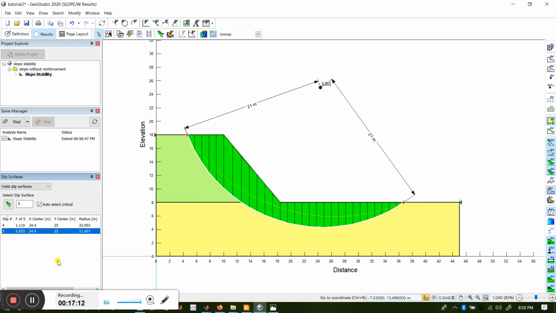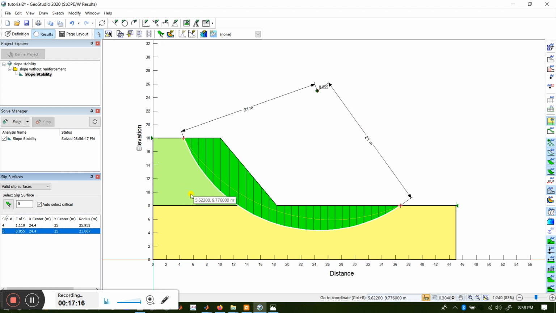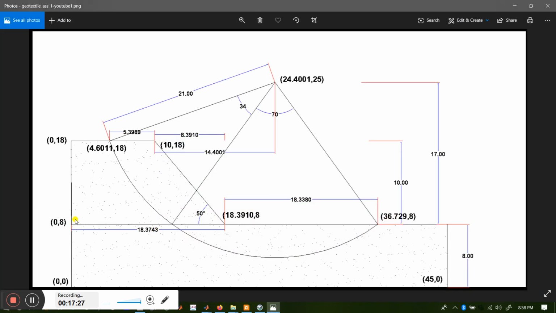And now what we want to do new here is go one step further. I want to analyze the slip surface with the geotextile layer here. You see in this figure, with the geotextile layer here at the interfacial contact between the embankment and foundation soil.